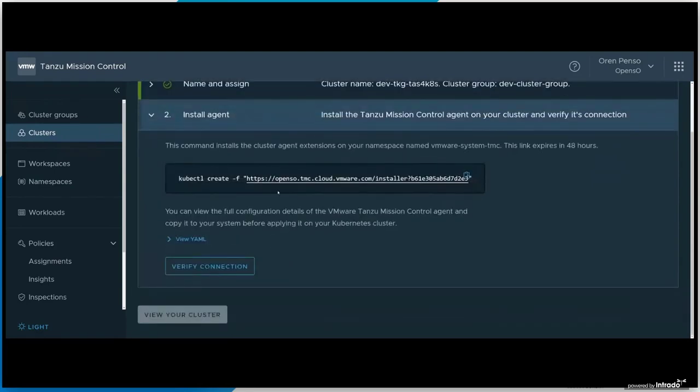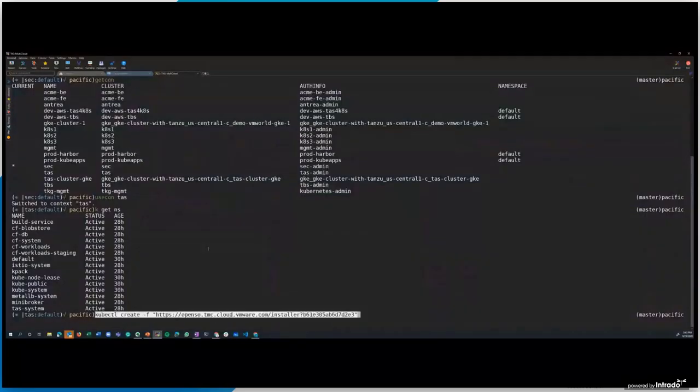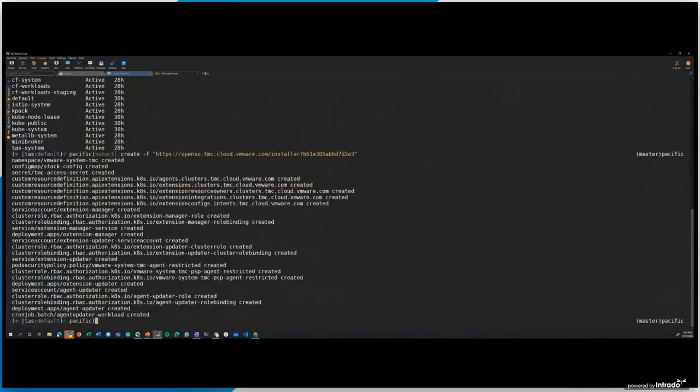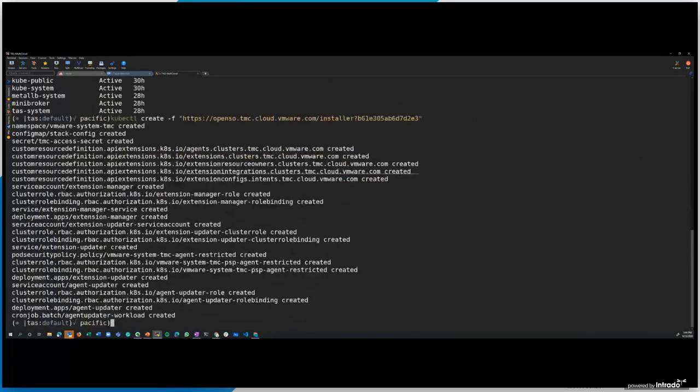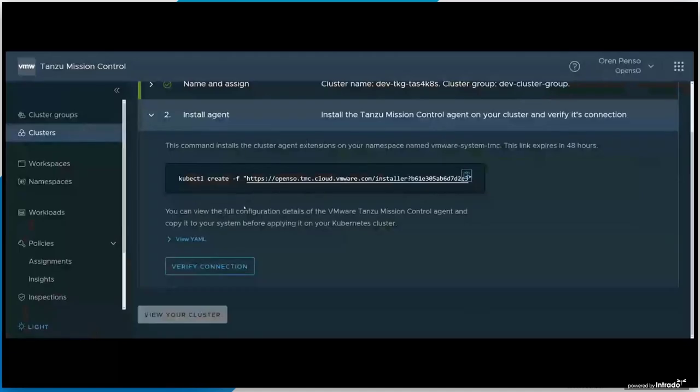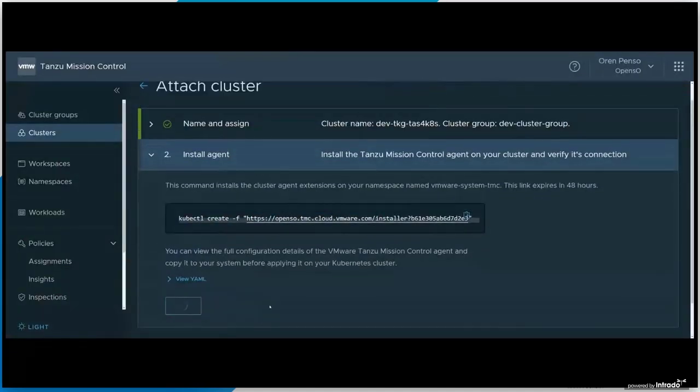Now that cluster is running from a vSphere environment, so Tanzu Mission Control is not going to manage its lifecycle. The only thing that I need to do is copy that kubectl create command into my console, and that's going to run all the different configuration and create all the different things that I need to configure Tanzu Mission Control on my cluster. And in a couple of minutes, you will see that that cluster is connected and managed by Tanzu Mission Control.